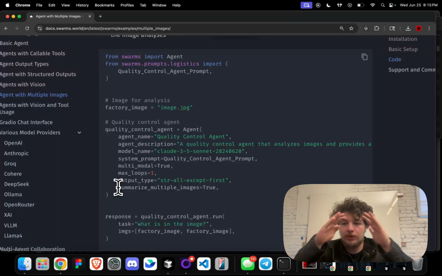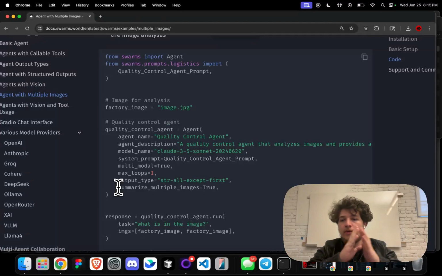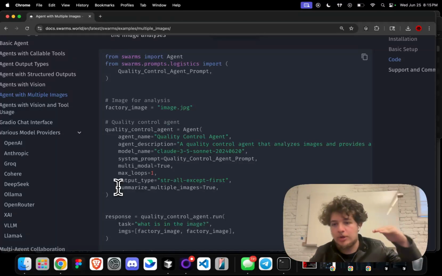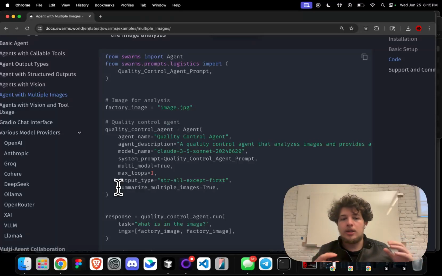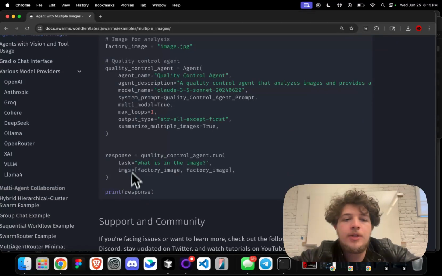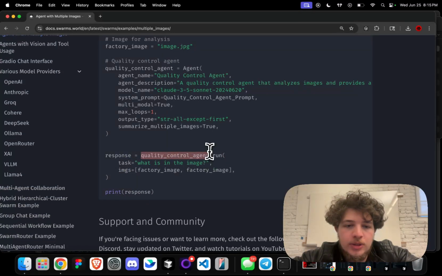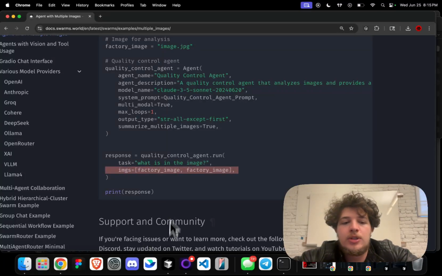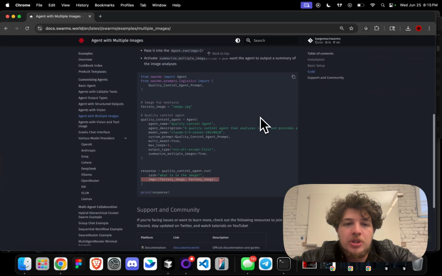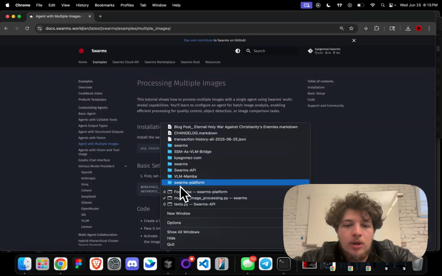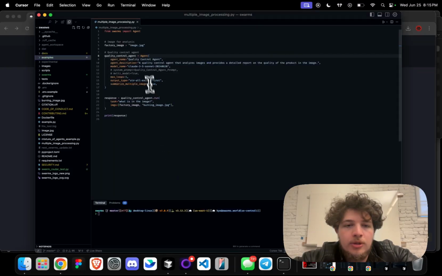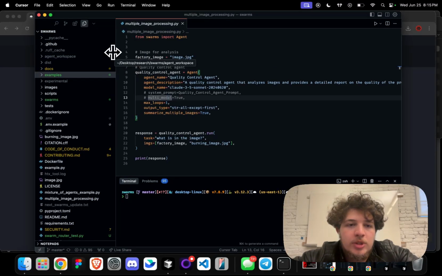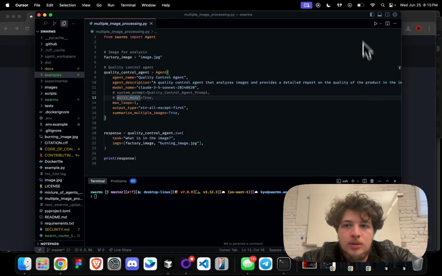The way it works is you have a list of images. For every single image, the agent is going to summarize that image. And then for summarize multiple images, if you set this to true, it's going to summarize all the other summaries. And then you run the agent: agent.run task, and then you give it a list of images. That's pretty much it for the example. I'm going to run it now on my Cursor instance here. Let me scroll in so you can see.